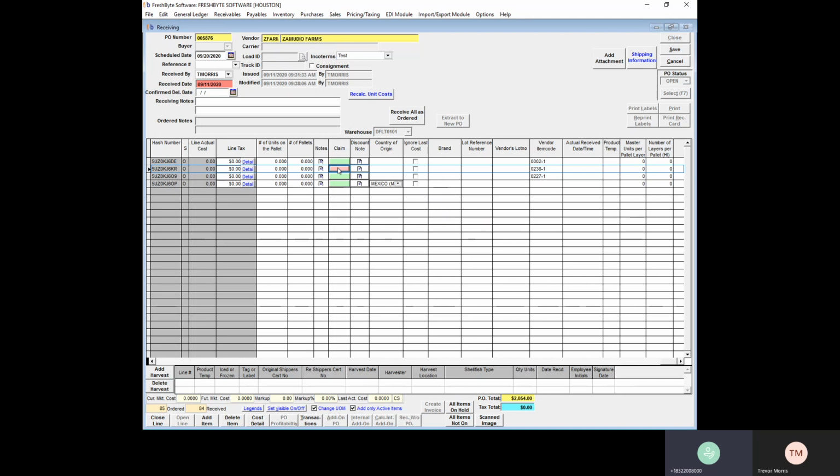If we don't make any changes to this, this claim will follow through to this lot throughout the entire system, all the way through to payables, so that the payables clerk will not pay for this item because they see that there is a claim pending.